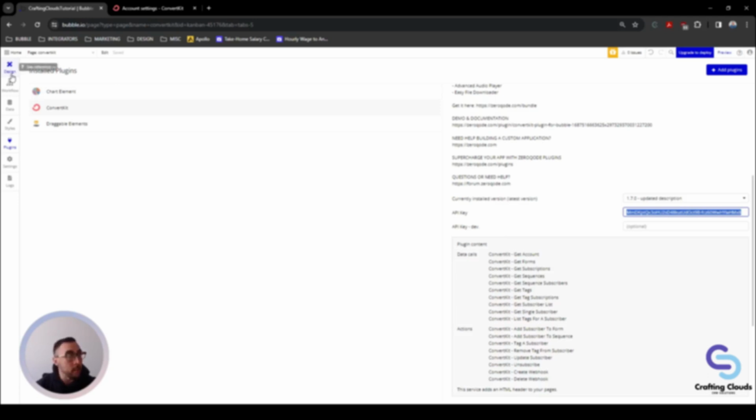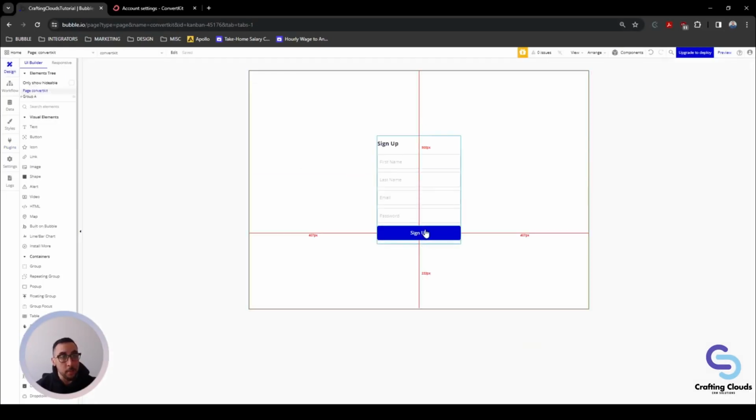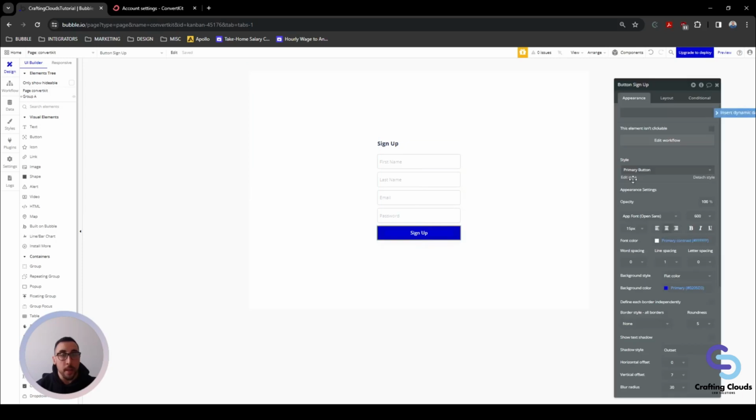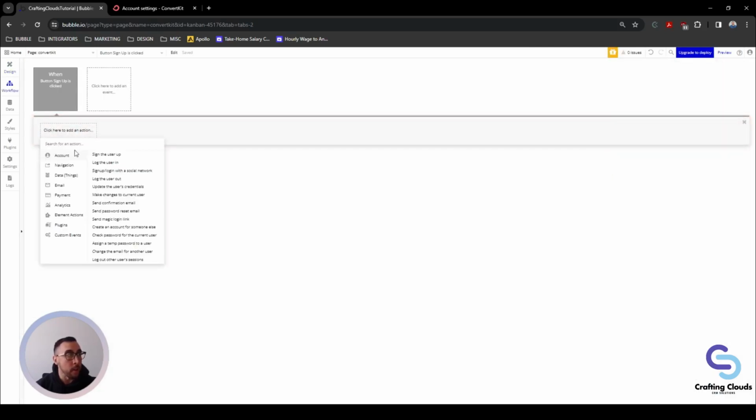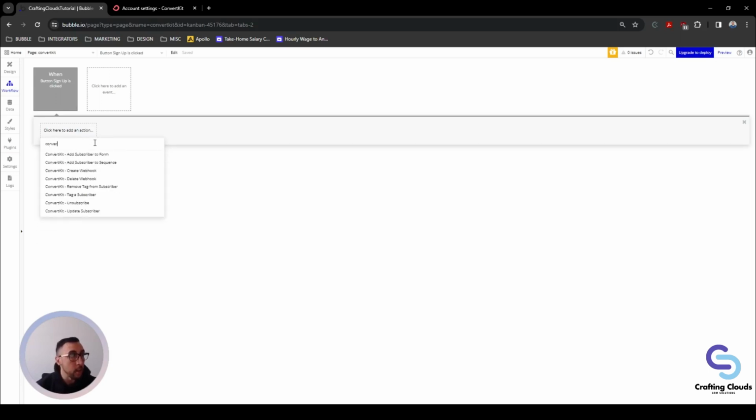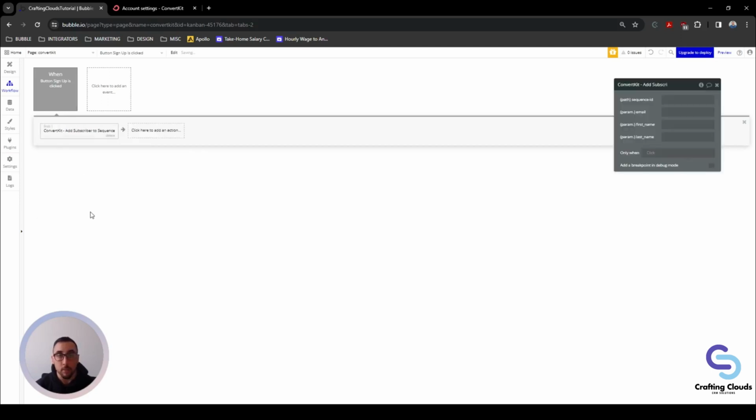Now you're going to notice when you go back to your sign up page, behind the sign up page, if we go into our action editor or workflow editor, if you type in ConvertKit, you're going to notice a bunch of actions now appear. These are all actions that have been installed within the ConvertKit plugin. And the one that we're going to use today is to add a subscriber to a sequence.